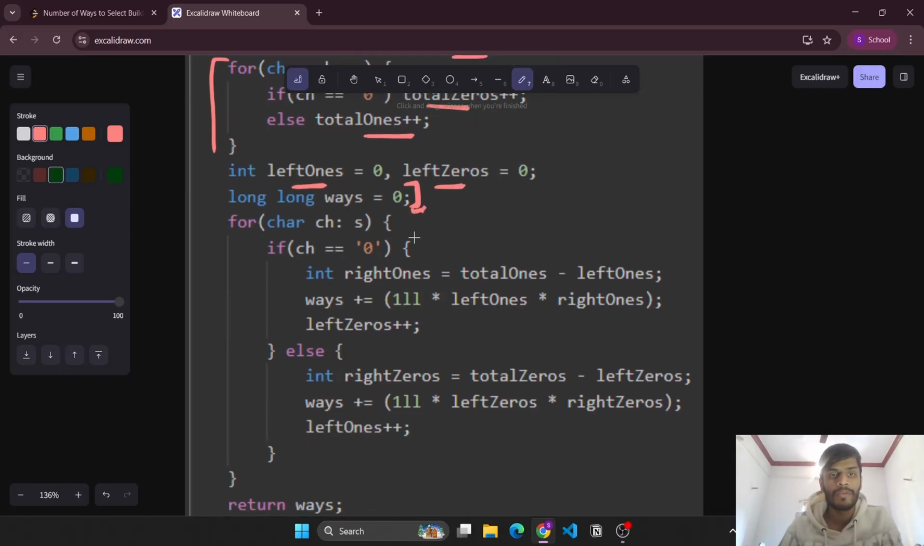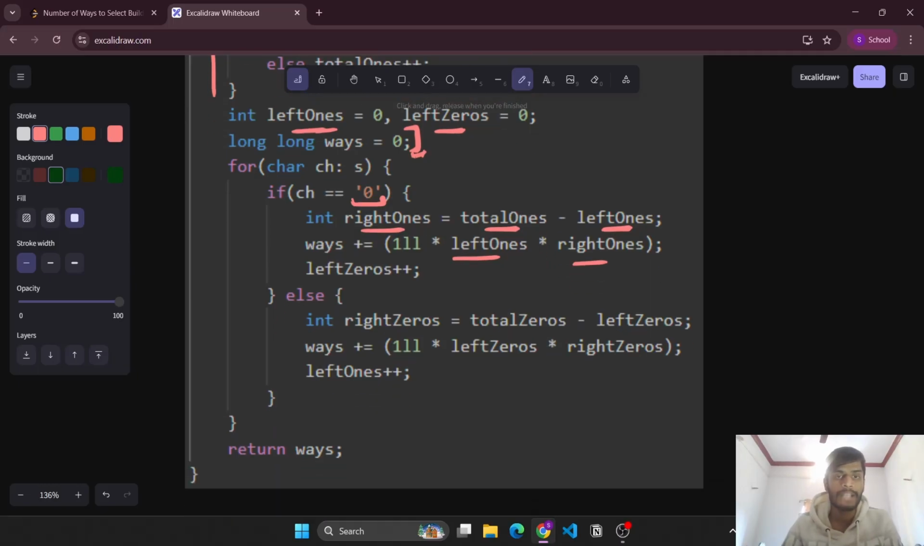Now as we move forward, if the current character is 0, then we need to find the left ones as well as right ones. Left ones we already have, and we find the right ones as total number of ones minus left ones. The number of ways will be increased by the product of these 2 values, and since it can go up to a long, that's why we have taken 1LL here. Similarly, since the current character is 0, we increase the occurrence of left zeros. And for the right, if ch is equal to 1, we'll look for left zeros as well as right zeros, take the product, and then increase the left ones count, and then simply return the number of ways.